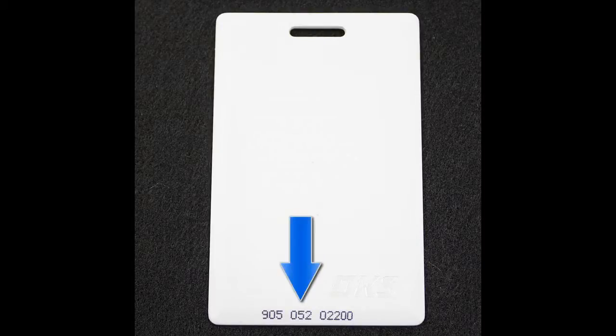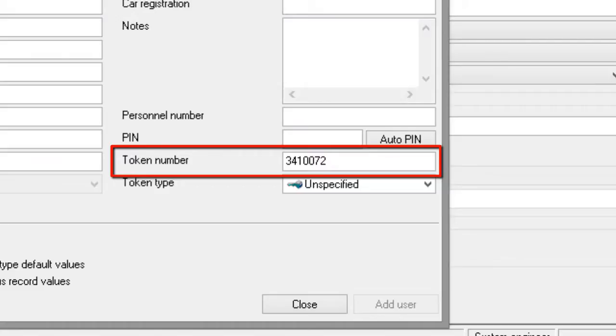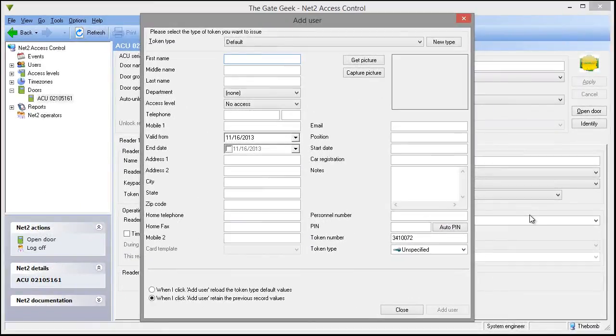The card has a facility code of 52 and the card number is 2200. Notice the token number 3410072. I will now explain what is happening to the card number.